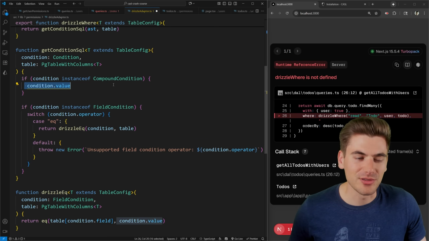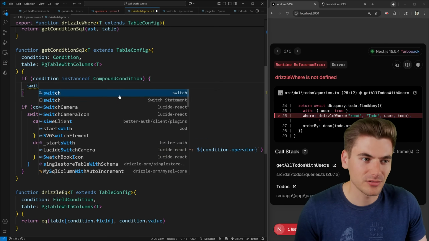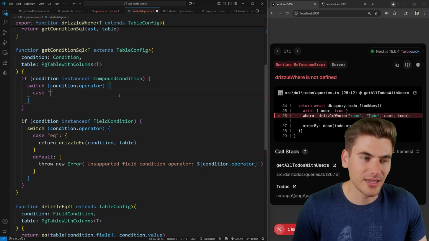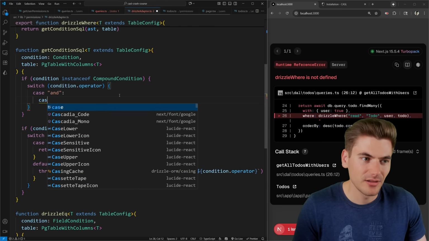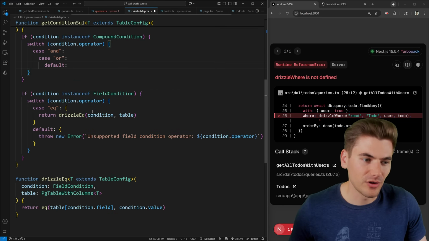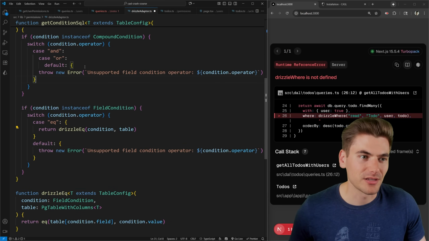Now we obviously need to do the same exact thing up here as well. So we're going to switch through our condition.operator up here. And we have a case essentially for an and clause. And we have a case for or, and we need to handle both of those, as well as a default that essentially is just going to do the exact same thing as our other default.